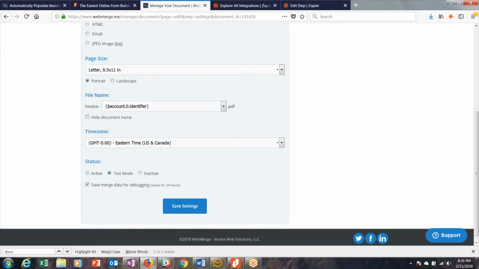Down here in status, this is important as you're putting together a proof of concept. Make sure things are in test mode. This just means it won't charge towards your monthly limit. You can do this during your free trial, so you can make sure this is going to be a great fit for you. We can also save merge data for debugging.